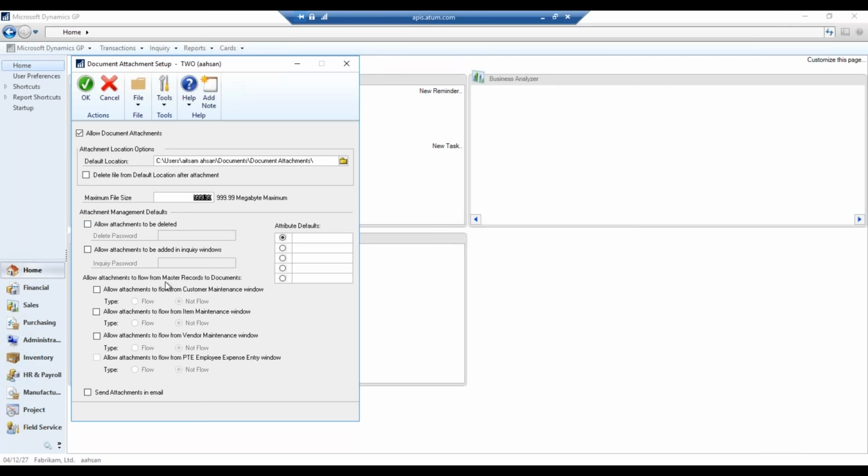All right. Then we have a bunch of options at the bottom here, which I'm going to go through. So this allows users to determine if they want to delete any attachments. If there is an attachment that has been added, so let's say maybe one user added an attachment, but you don't think it's applicable or it's not relevant, you can delete it. And if you want to control who can and cannot delete, you can enter in a password here.